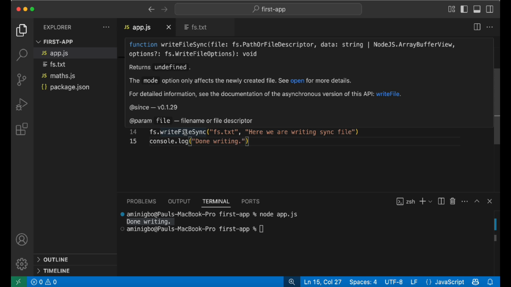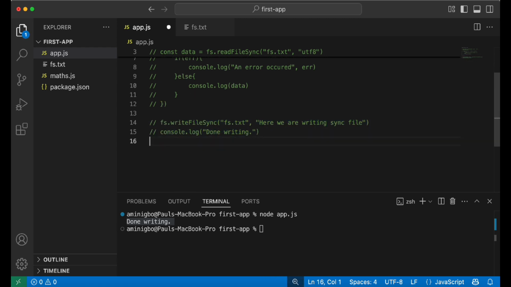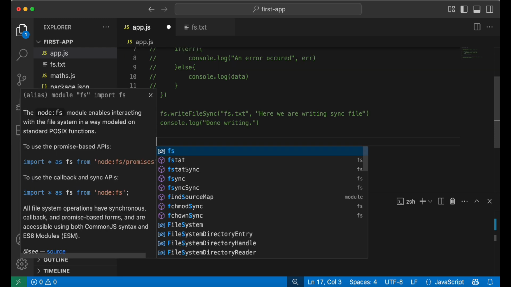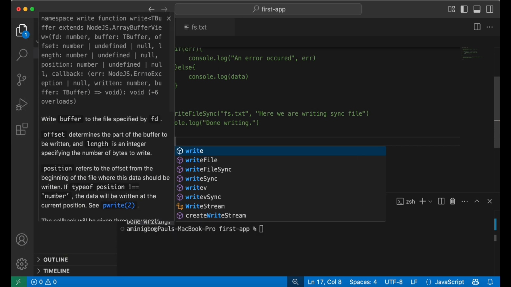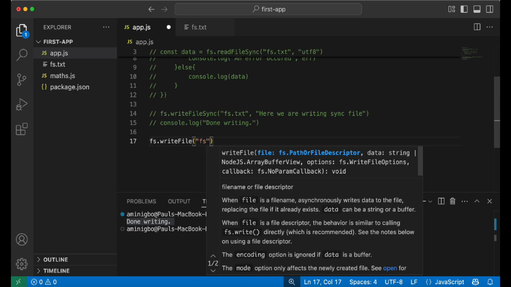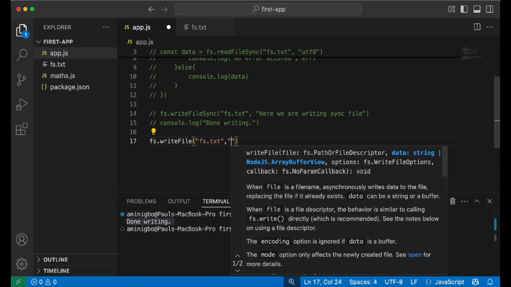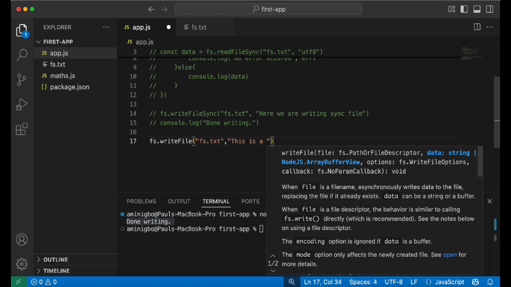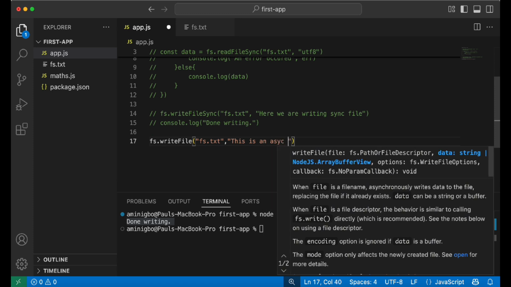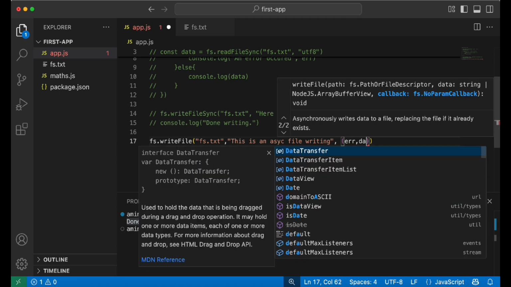Now let's see how to do the same thing asynchronously, which means we're not going to block any code from running. This is going to run in the background while we wait for a response. So to do this, we're going to say fs.writeFile. And this is going to take three parameters. The first parameter is fs.txt, which is the file we're writing to. The second parameter is going to be the content. Say, "This is an async file writing." And the third parameter is going to be the callback function, which takes the error and the data.